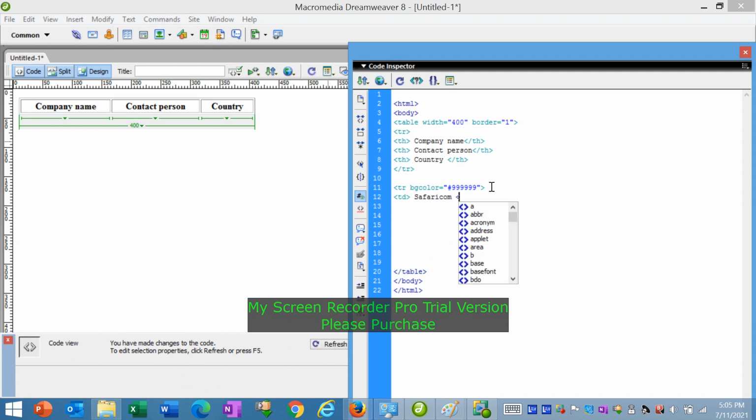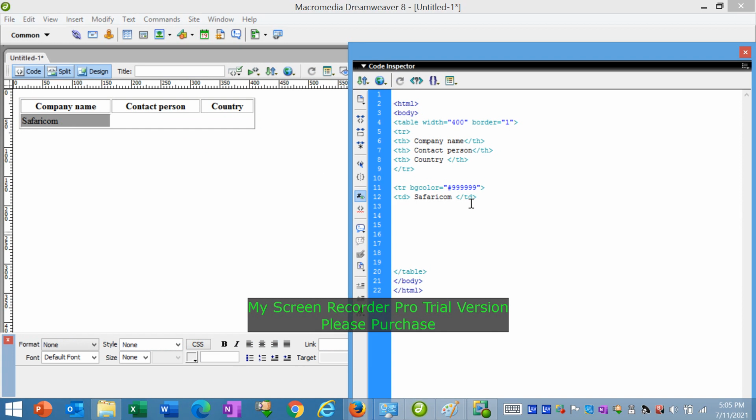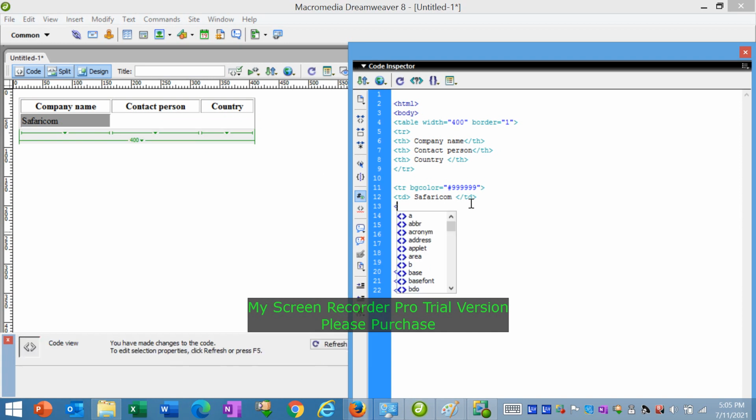Safaricom being the first table data, we close that table data. You can click here to see. Good. Now Safaricom will be our first table data. We can create another table data. You see, my dear viewers, table data.